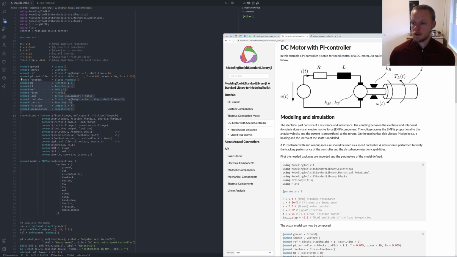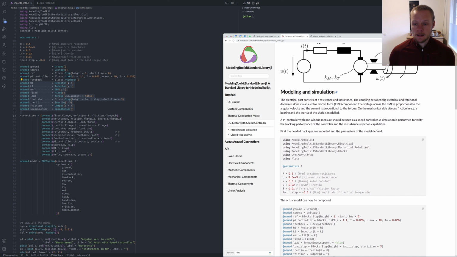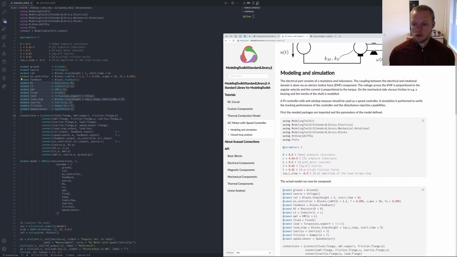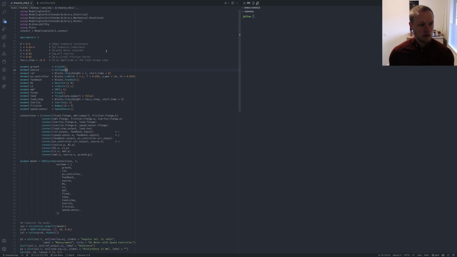We have a rotating inertia labeled J. We have an electrical circuit with a resistor and an inductor, and we have a voltage source that we can control called U(t) here. And I have prepared by copying the code from this tutorial into VS Code here.